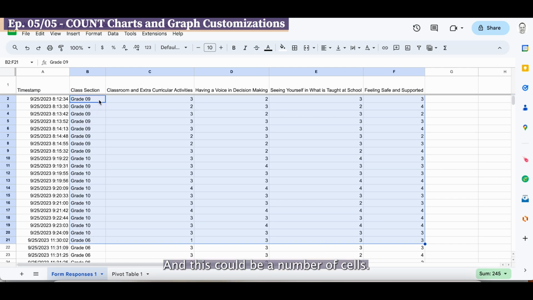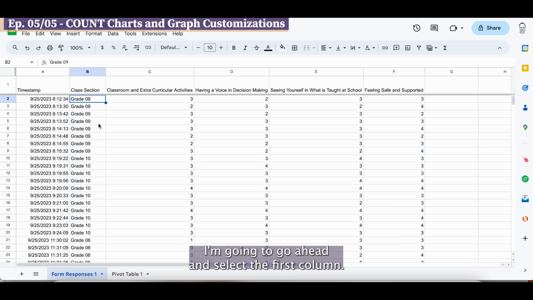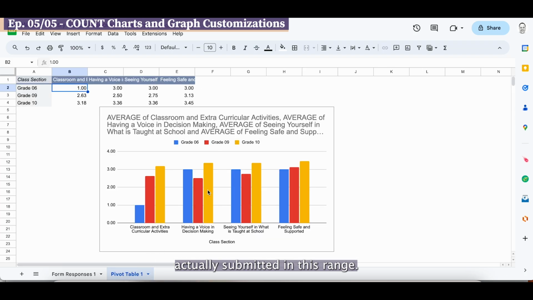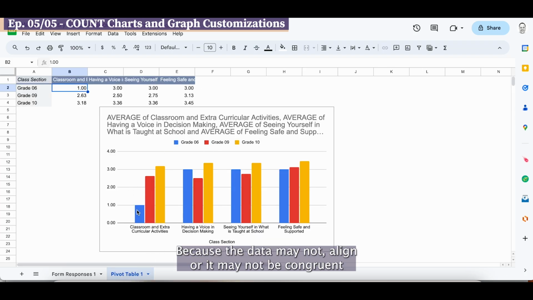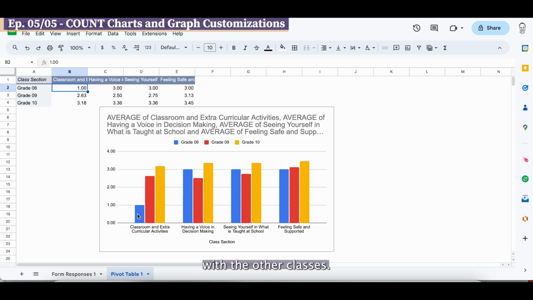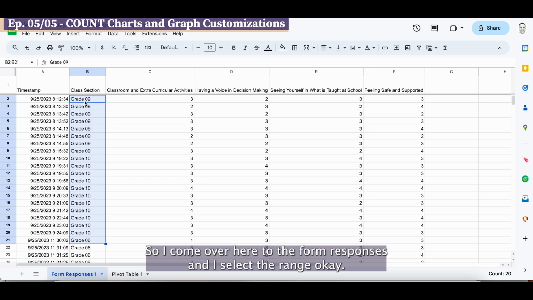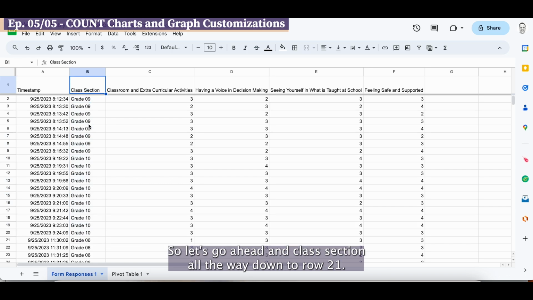And we're going to go ahead and take a look at this range, these 20 cells. And this could be a number of cells. This could be 500 cells. But I'm going to go ahead and select the first column, our grouping variable. And I would like to know how many grade 6s actually submitted in this range, because the data may not align, or it may not be congruent with the other classes. So I want to make sure I go back and check that. So I come over here to the form responses and I select the range. Okay, so let's go ahead and class section all the way down to row 21.